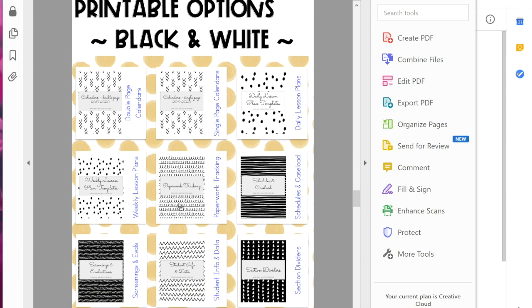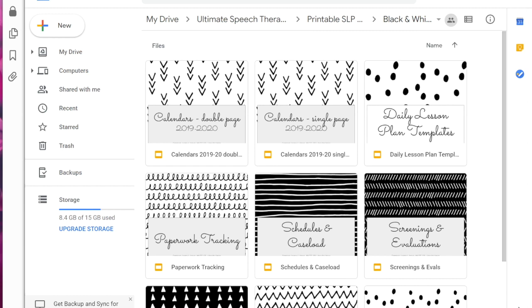So we're going to go ahead and click on paperwork tracking. It'll again prompt you to make a copy. So once you do that with all of the different downloads, then you'll be able to have all of the forms ready for you to copy and paste. Okay, so all of these are the black and white printable forms that you'll be using.